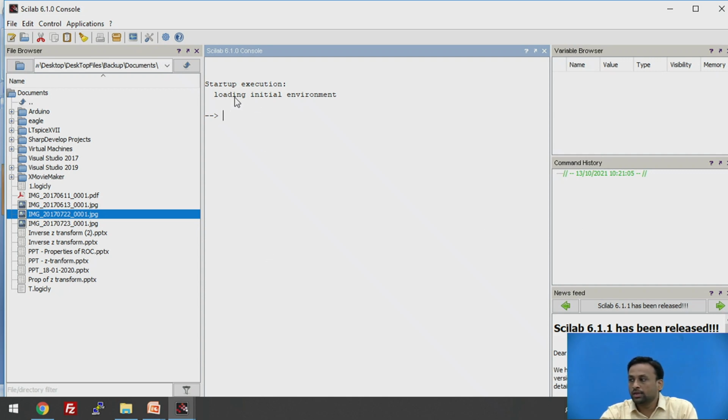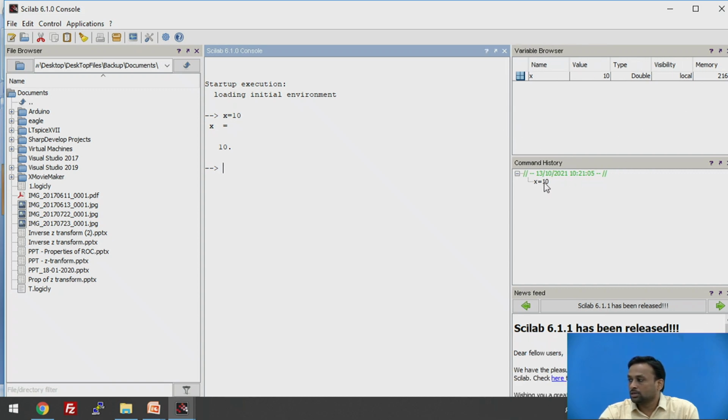Here it's like Python, where you can initialize variables directly, like x equals 10. Now see in the variable browser: x is given, the value is 10, the type is double, the visibility is local, and how much memory is required is shown. And this is the command history where we have typed x equals 10.